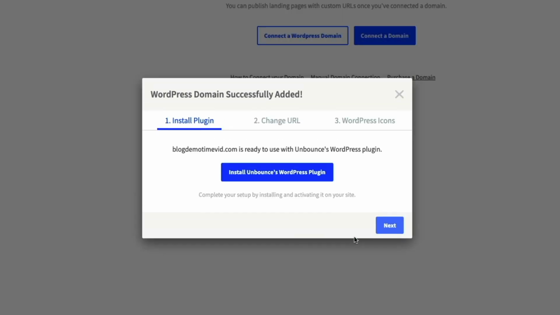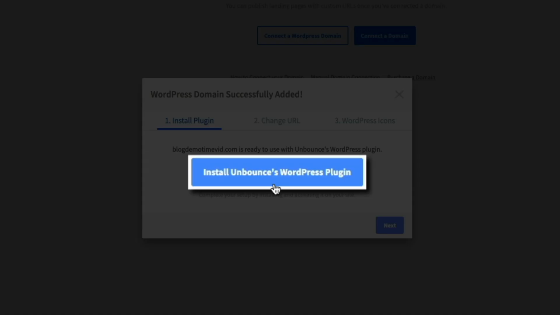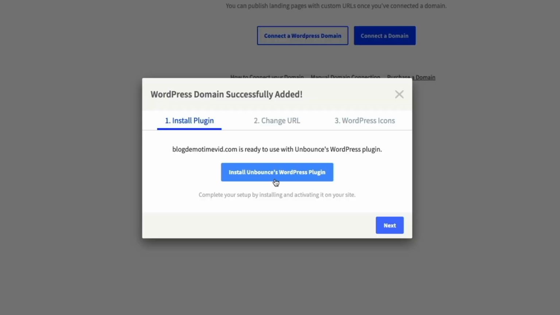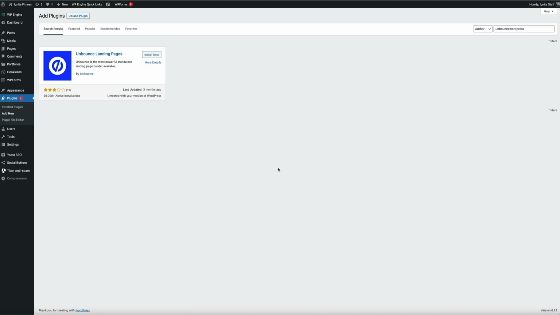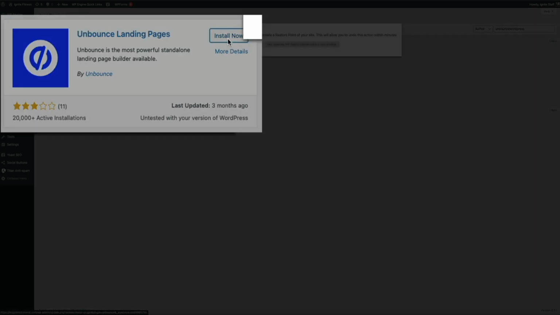Next, you'll need to install Unbounce's plugin. So click the Install Unbounce's WordPress plugin button. And I'm already logged into WordPress, so it conveniently takes me to my WordPress dashboard where it even has automatically searched for and it displays the Unbounce landing page plugin. How cool is that? And all I have to do from here is install and activate it. So let me do that really quick.